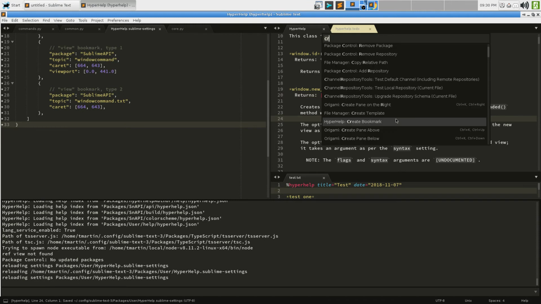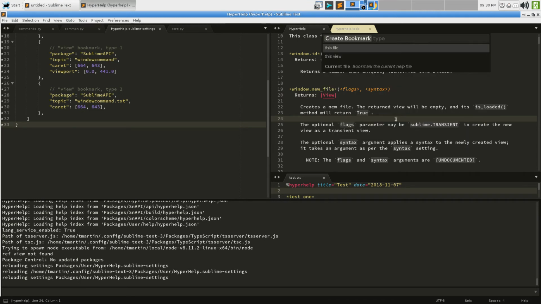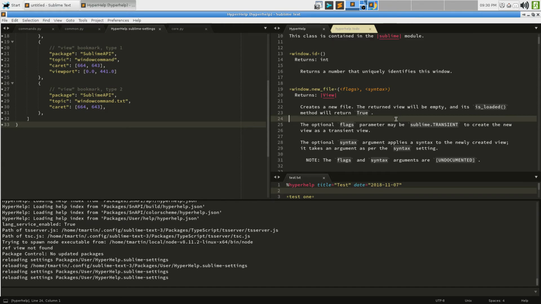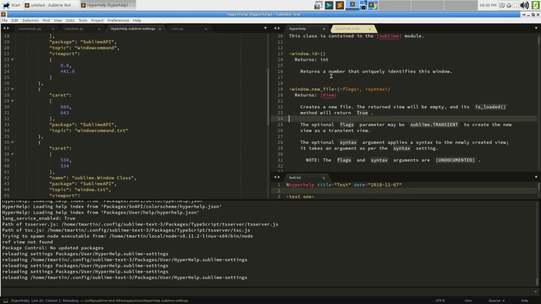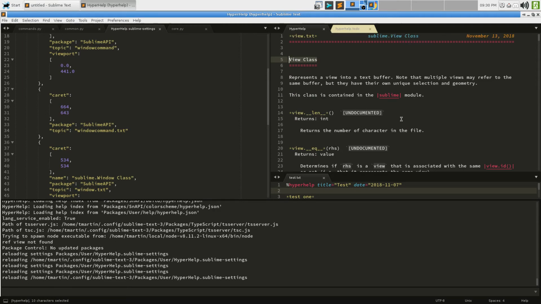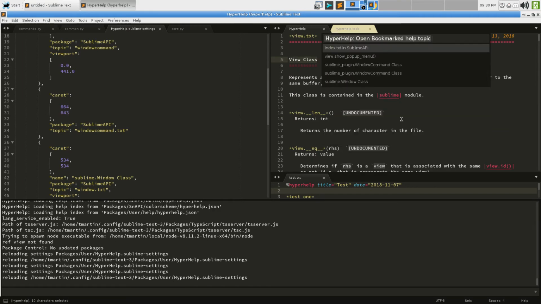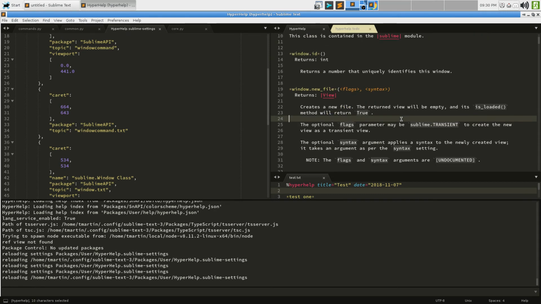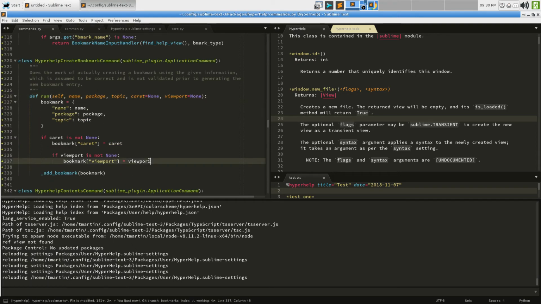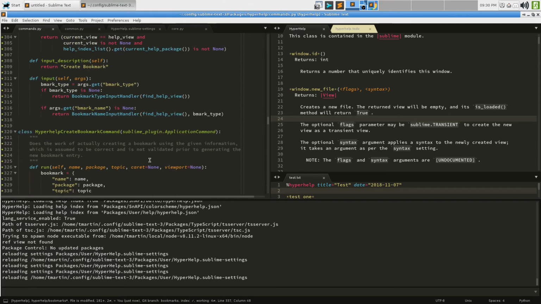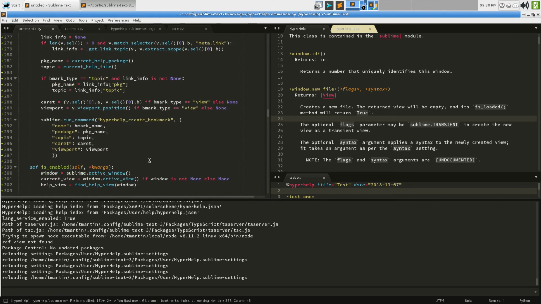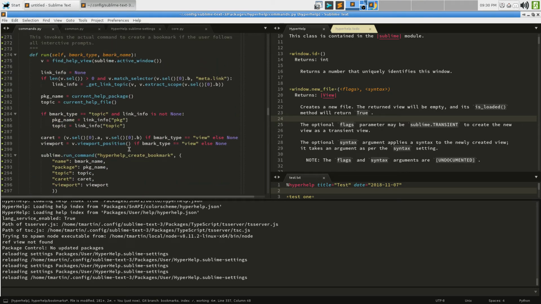And just so we don't get captured into some terribleness, I'm going to create a bookmark for this view, which is the Sublime window class, which is the name of the file. And now I'm going to follow that, and I'm going to open a bookmarked help topic to the Sublime window class, and I end up where I was. So this is an important thing that I had forgotten that I wanted to do. In the prompt create, we do like so.